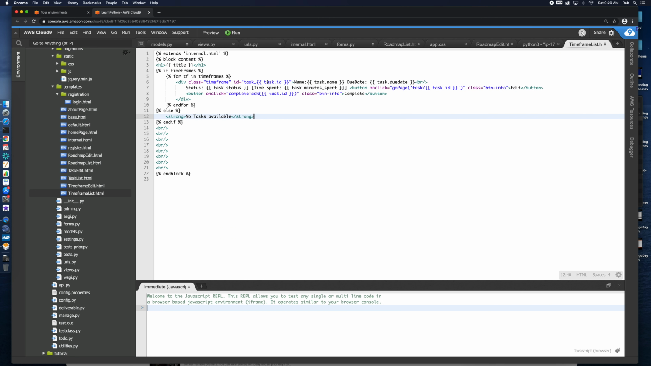So we have a time frame. Instead, we're going to give it an ID of TF underscore, it's going to be TFID. The name is going to be the time frame name. We don't need to have a due date. Actually, most of this stuff I don't think we're going to have. Let's get rid of our break there. We don't need a status. We don't need a time. We do want an edit. And we don't need a complete.